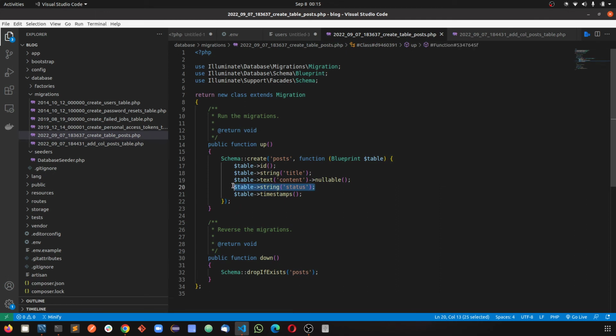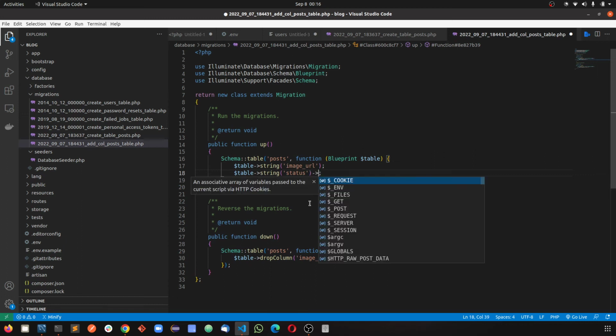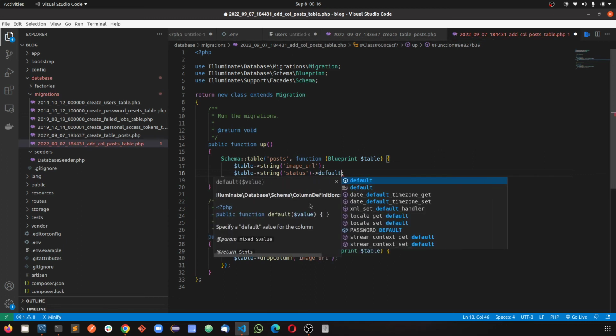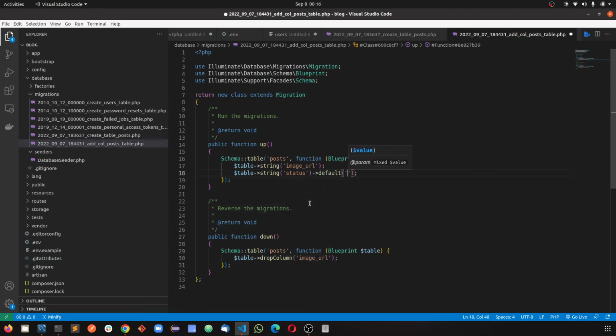Let's say this is status, right? This is status, table string status. Because this migration was deployed, I'm not going to make changes over here. I need to make the change inside this column. I'll mention that I already have a status column, but I want to make something changed over here. The change is I want to set a default value for this, and the default value is a string, so I'll put it in single quotes.